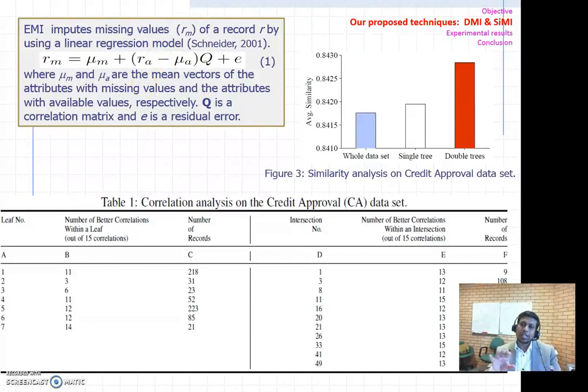So now actually in this case Rm is a vector of missing attributes. It doesn't need to be only one attribute. If there are more than one attributes, then mu M is again the vector of the mean of those attributes, and so on. So we can use that. So this was the EMI technique's basic concept.